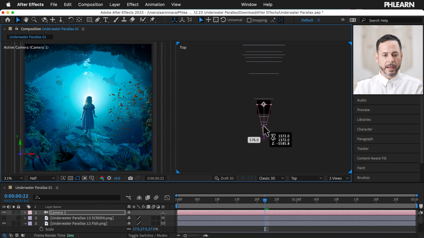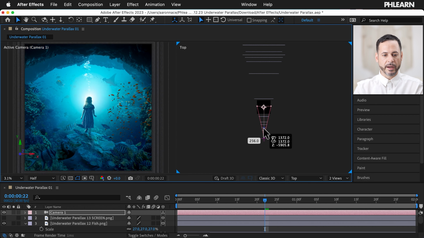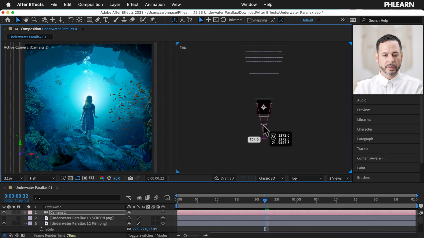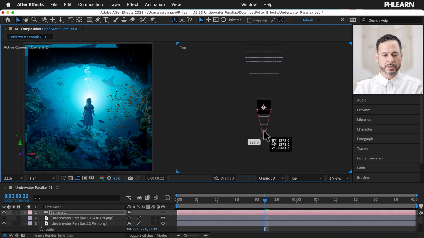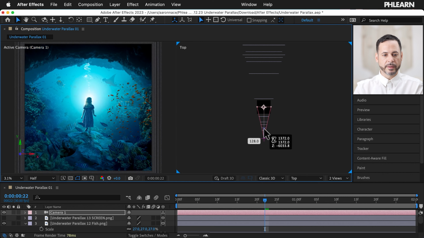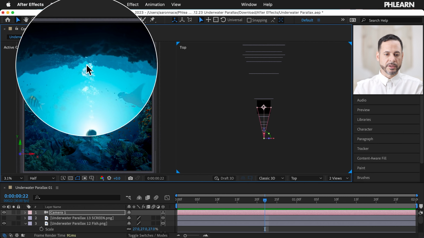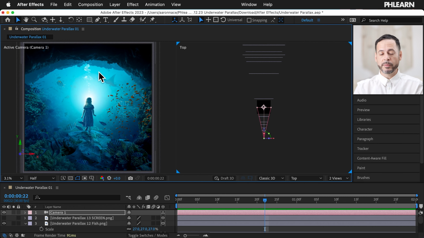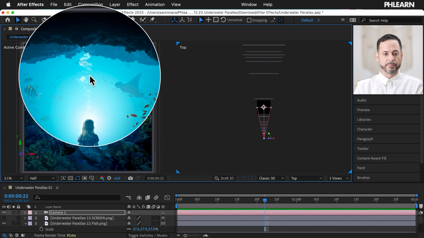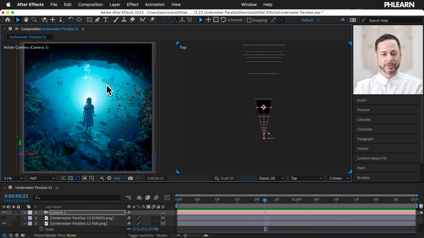But what's happening here is that as I move my camera forward, yes, I'm getting this cool parallax effect, but right about here, these bubbles start to disappear, because in the original image, those bubbles didn't move. So of course they would just disappear.